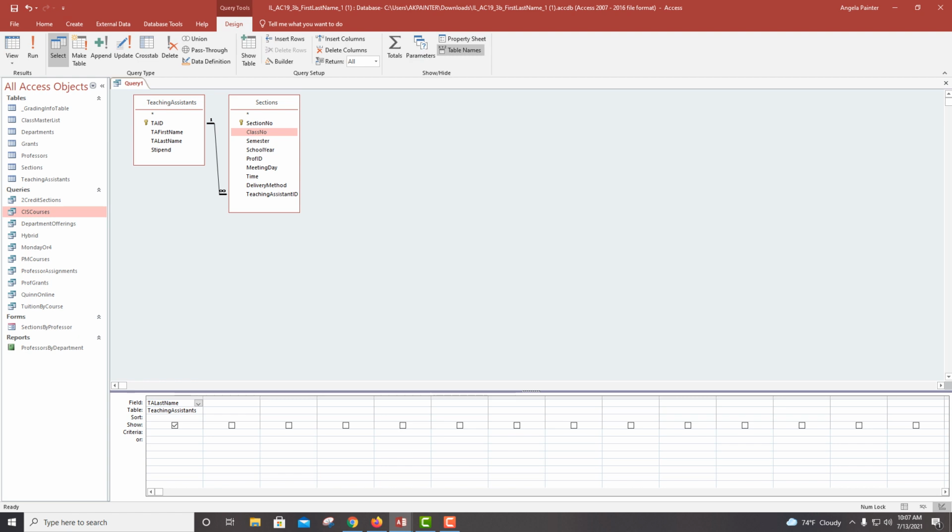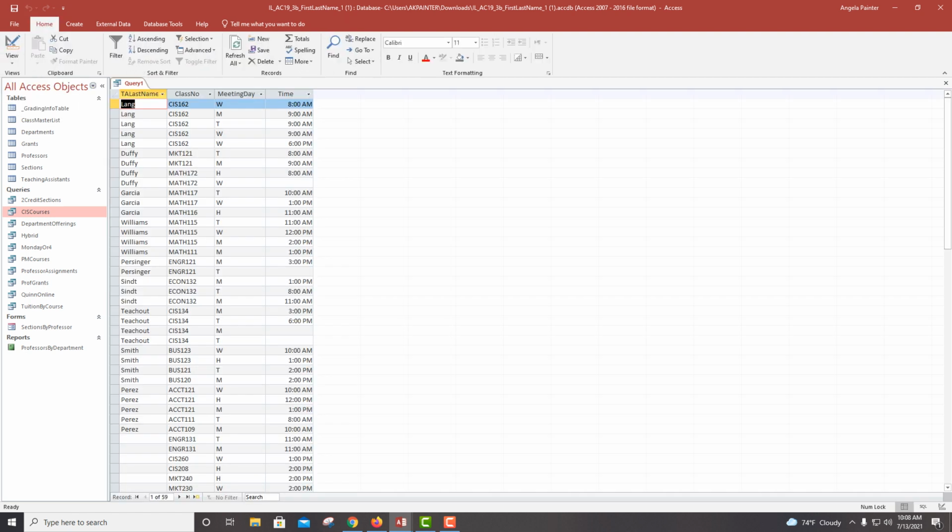I'm just going in order, touching my field. Meeting day, drag and drop, and time. Grab that field, drag and drop. You should have 4. Okay? 1 from the teaching assistant table and 3 from the sections table. Now it says it wants to save this. Well, the best way to save it is to run it. And here we are. You can double check. You have everything you need. It has 1, 2, 3, 4 fields, and the 4 you asked for.